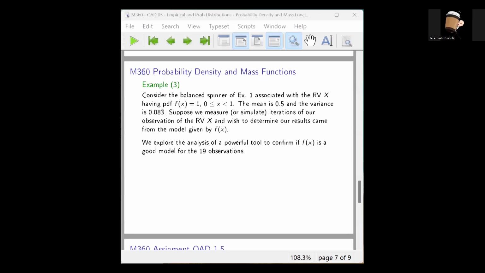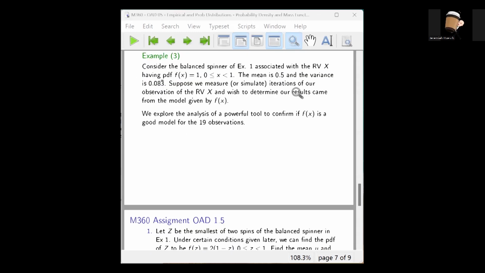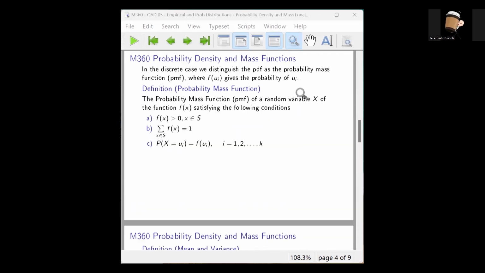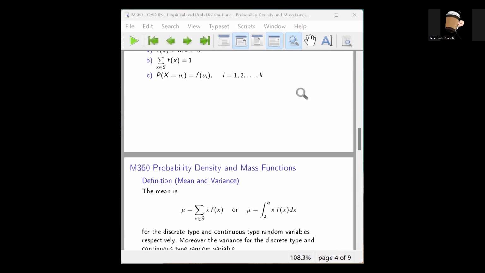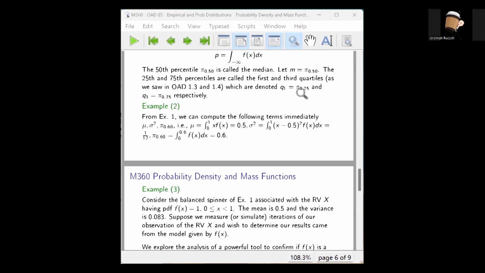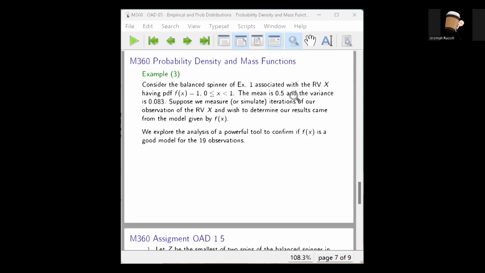Welcome back. This is example 3 from 1A 1.5, or better known as 1A 5. So we're looking at this example here.